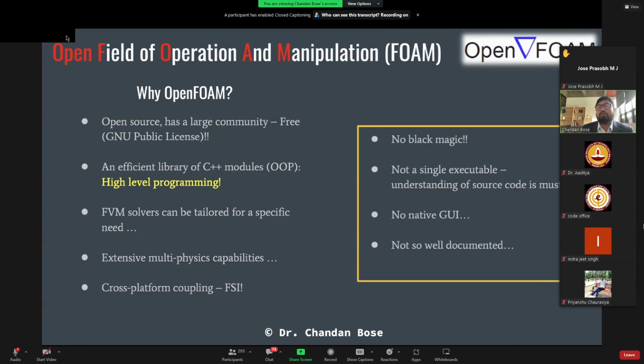Now, a disclaimer before going into OpenFOAM and coding in it: it's no black magic. This is my personal view, that you cannot do things in OpenFOAM blindly. You cannot assume anything and just click. So don't expect to click and get results. If you expect that, you should better be in the commercial softwares.